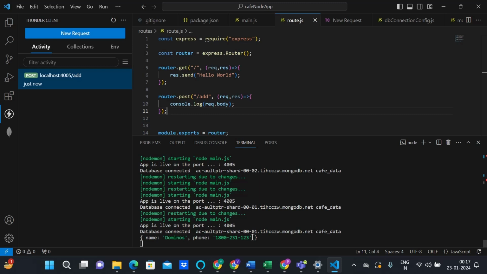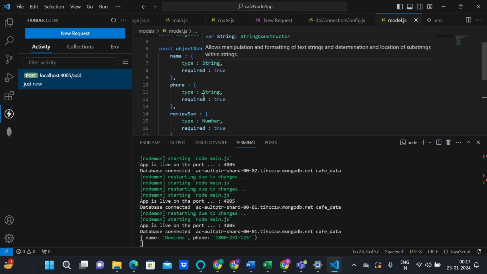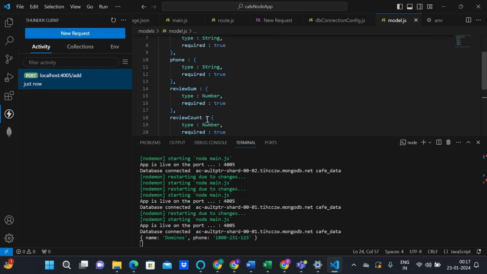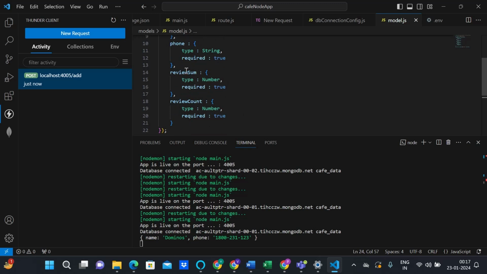Now what I'm going to do is take this data and push it into the database, in the schema that I've created. We have created the schema, the model, where we are going to store the name and phone number whenever a user enters a new restaurant, I mean, they want to put a new restaurant on my site. The initial review sum will be zero, and the review count will be zero as well. So I want this data to be pushed here, right?